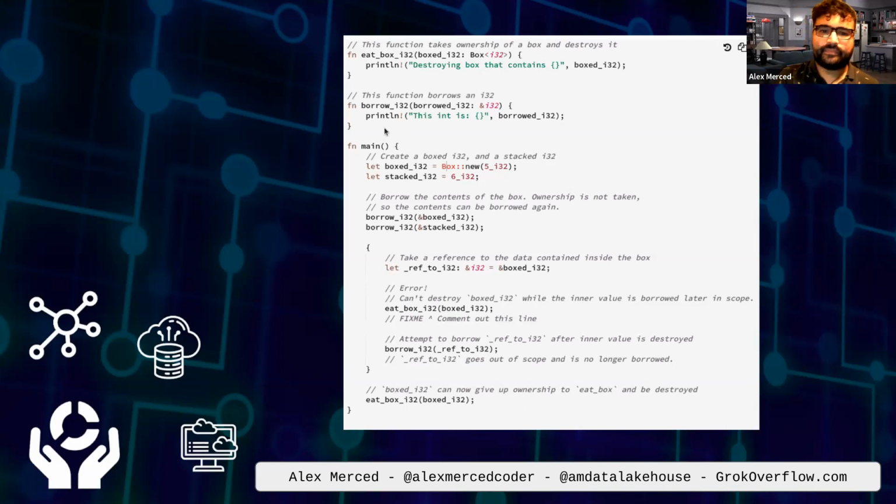Okay, so we have these two functions. Now we get to the main function, where the actual program, what's actually going to happen. The program starts running. First thing it does is create a 32-bit integer. So it creates a new box, and inside of it we put the number 5.